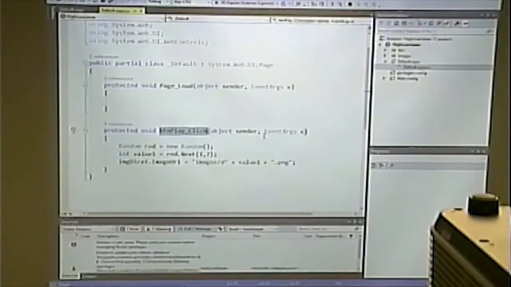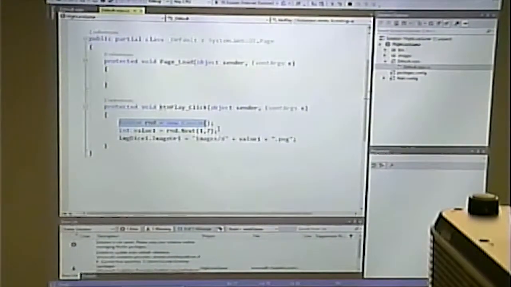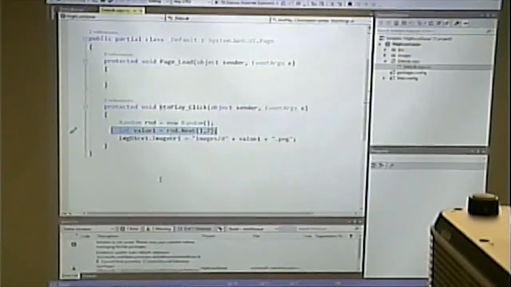My code then generates a random number by first creating a random object, then generating the random number as a number between 1 and 7, where the bottom end is inclusive and the top end is not. So in reality, this will give me a value between 1 and 6, which is exactly what I need.